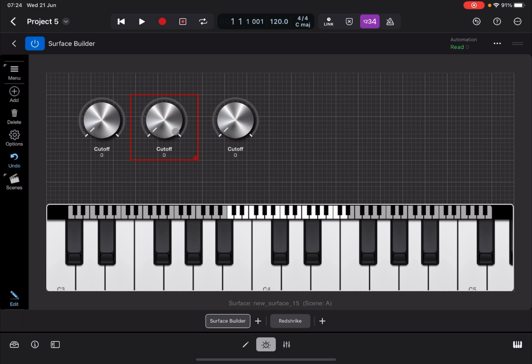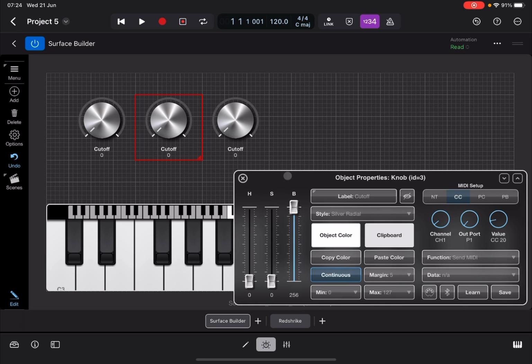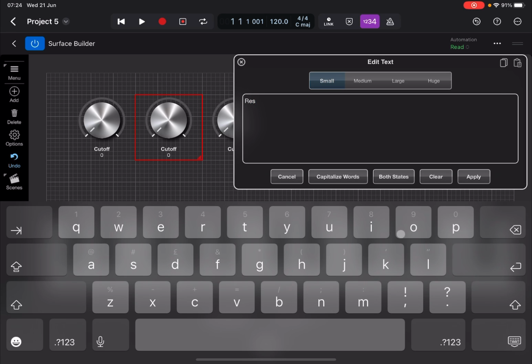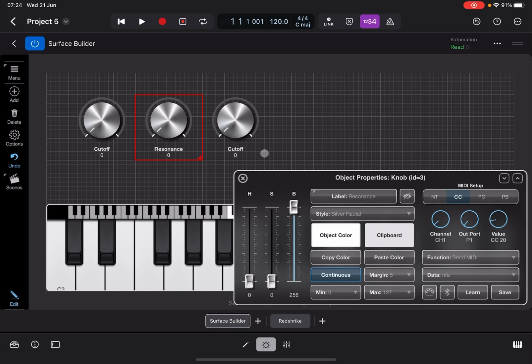Let's go to the second one, open the object properties. Let's change the label to resonance so that we can drive the resonance inside Redshrike. Click apply, and then let's change the CC value to 21 and click save. Then we go to the next one.